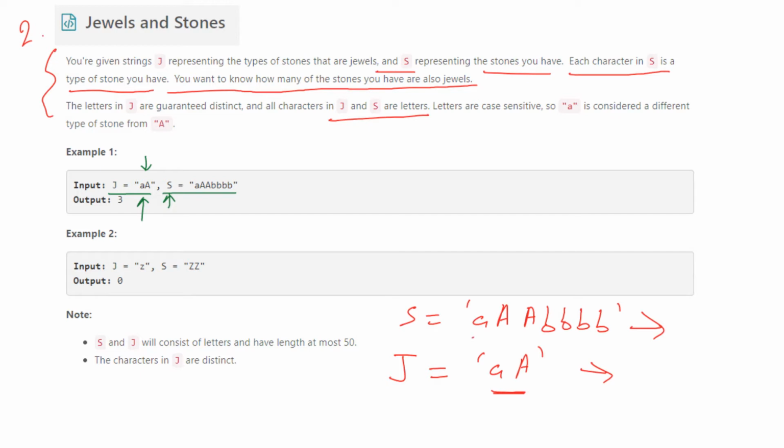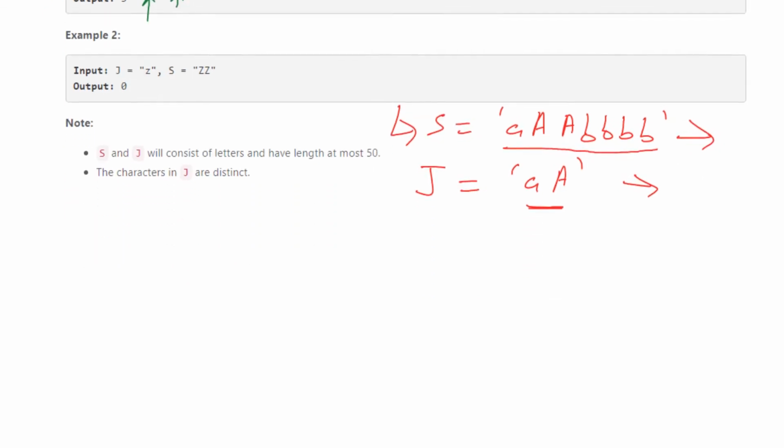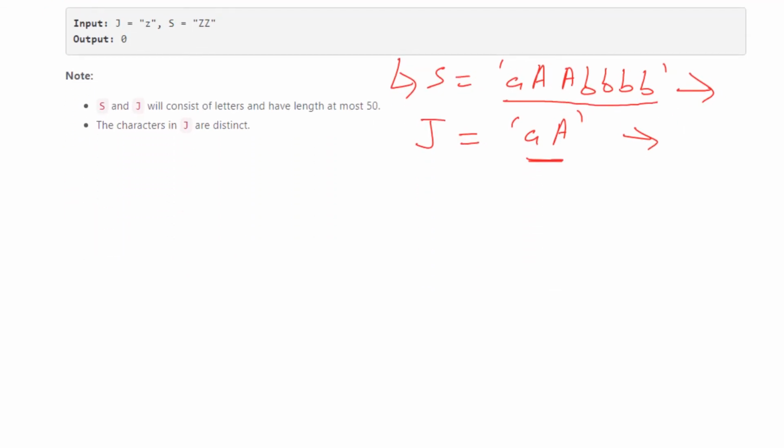Now our task is to find how many jewels are in string S. So how can we do that? A very basic approach is that we will iterate over all the stones in string S. So we can write something like this: for character C in S. Now we are iterating over all the stones.